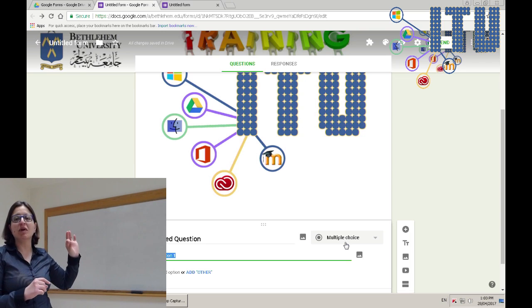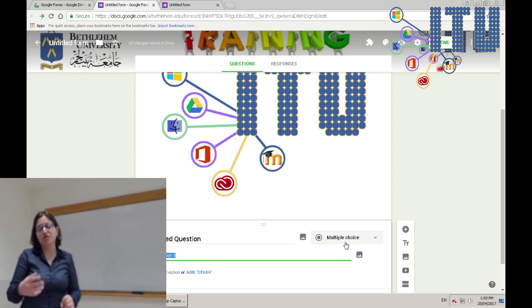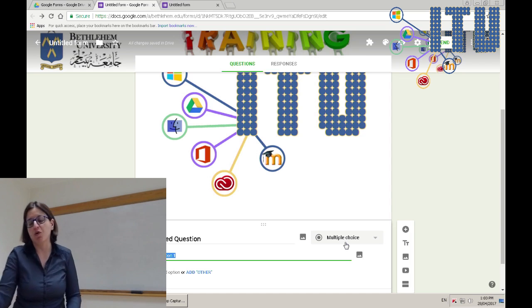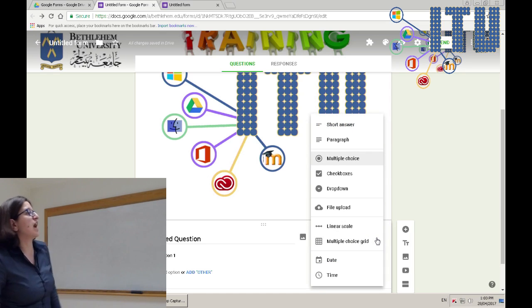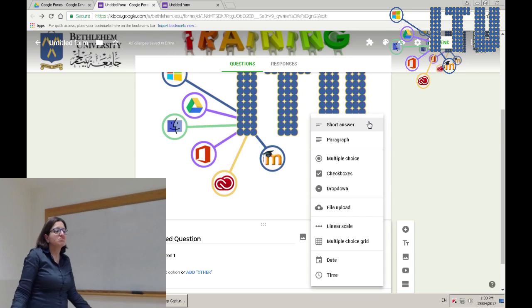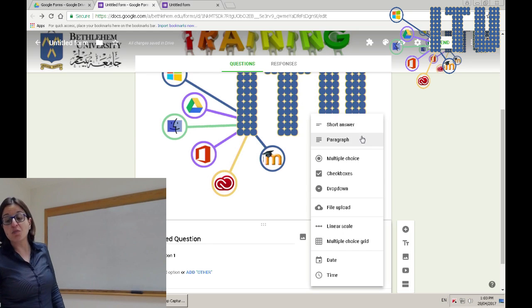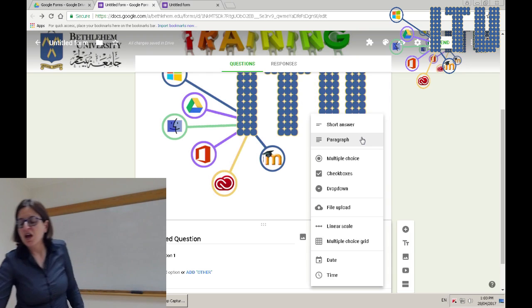And it has the radio button. This is called the radio button. If I want the users to choose more than one answer, the checkbox, exactly. So let's click on this drop-down menu and see what type of questions we have. Short answer, what does it do? Gives them space to write something short. Long answer or paragraph gives them space to write something longer.